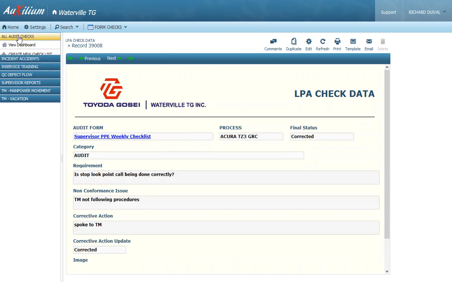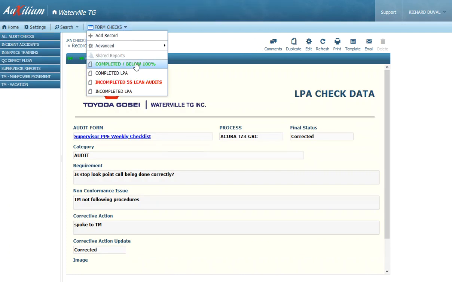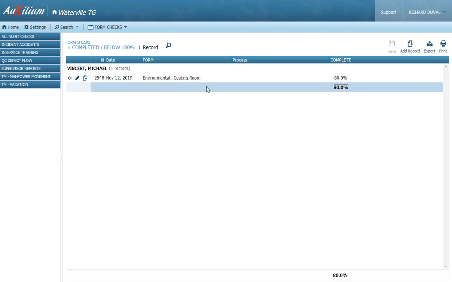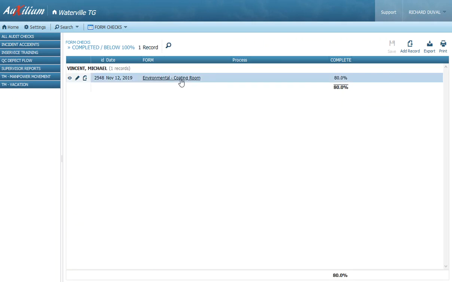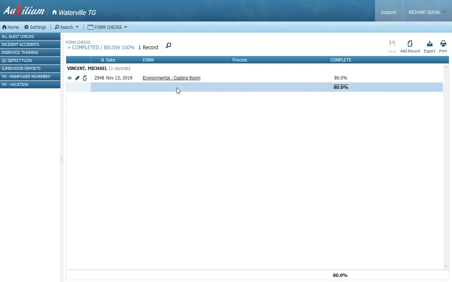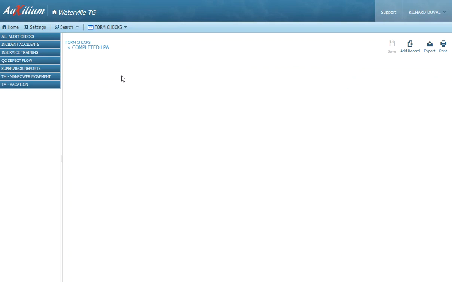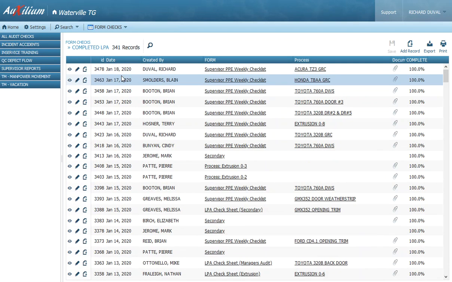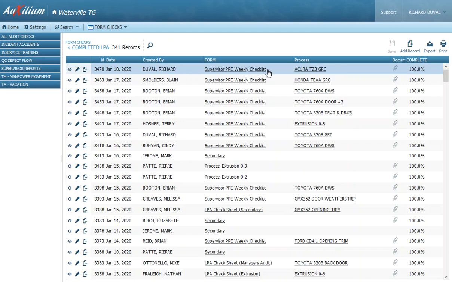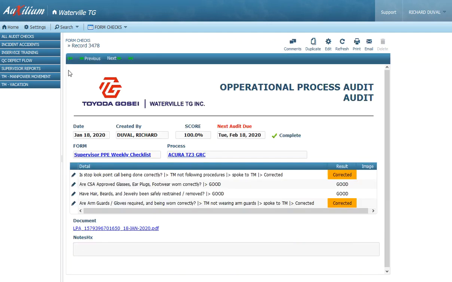And then when I go into the audit dashboard and I ask for 100%, you can see that one has left this menu here. So then we have LPAs completed. And then Richard had done this one here. This is the Acura here. So if an auditor came in and asked, we'd be able to show that on that day we had 2 good ones and 2 that we found an issue with and we had since corrected them.